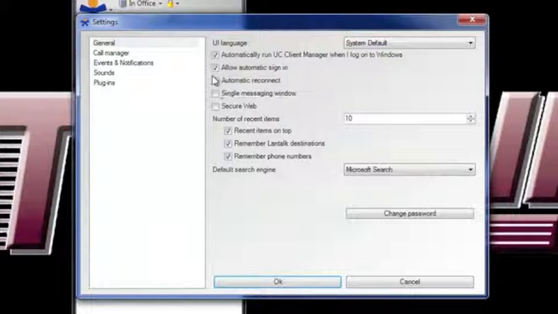Automatic reconnect. If you're disconnected from the LAN or something happens where your connection to the UC Client Manager is disrupted, other than when you specifically chose to exit it, this will attempt to connect again so that your UC client will connect without you having to interfere with it at all.